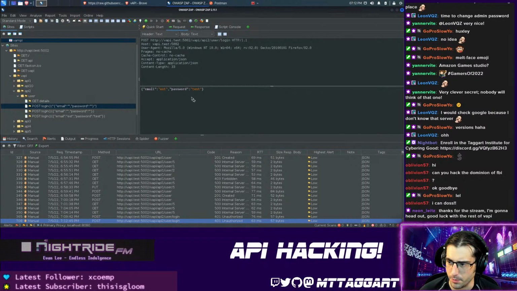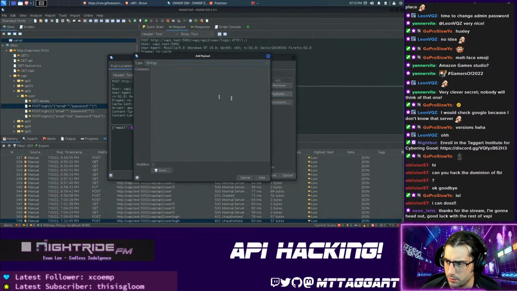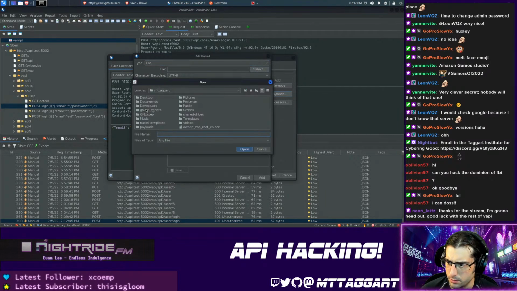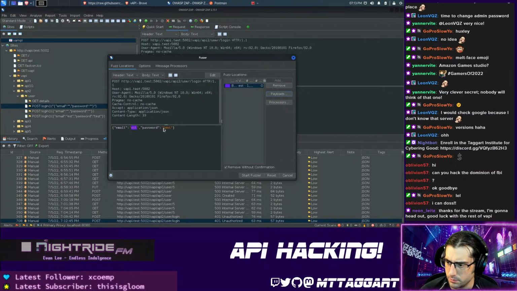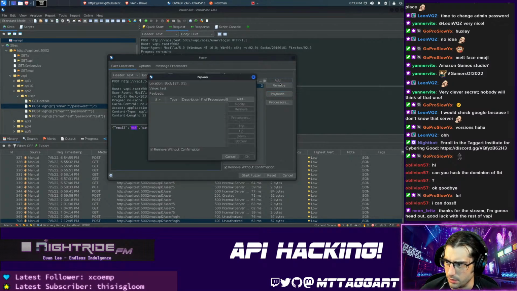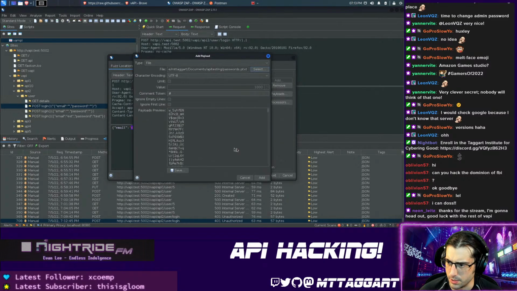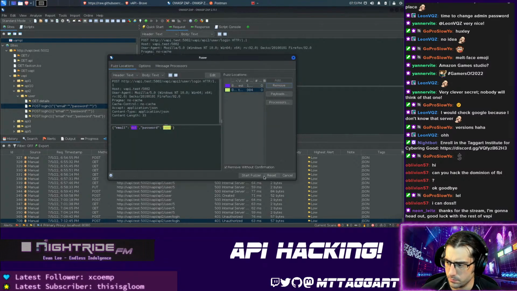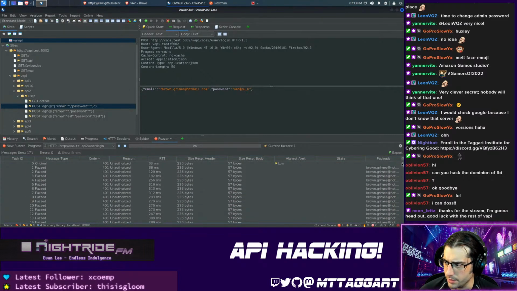Okay, so now we have something with an actual field. We'll add payload there. File, users.txt. And here, we'll add a location. File, and passwords.txt. All right.